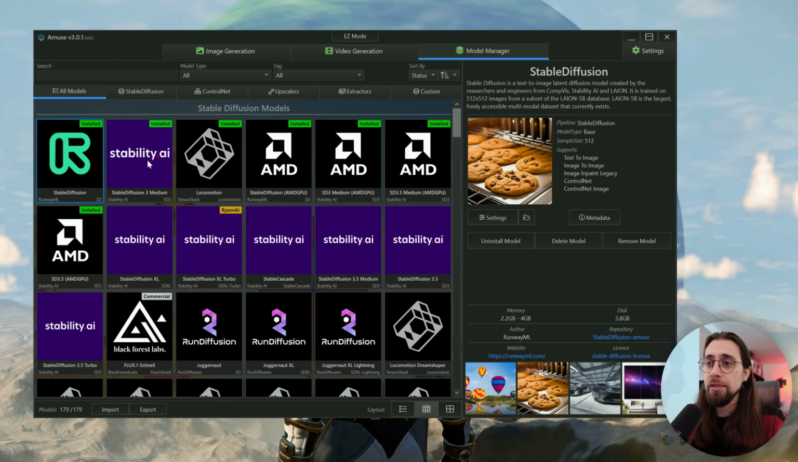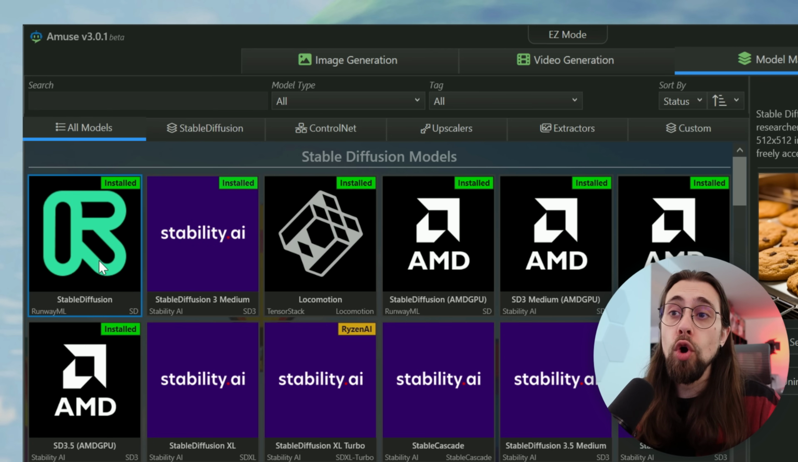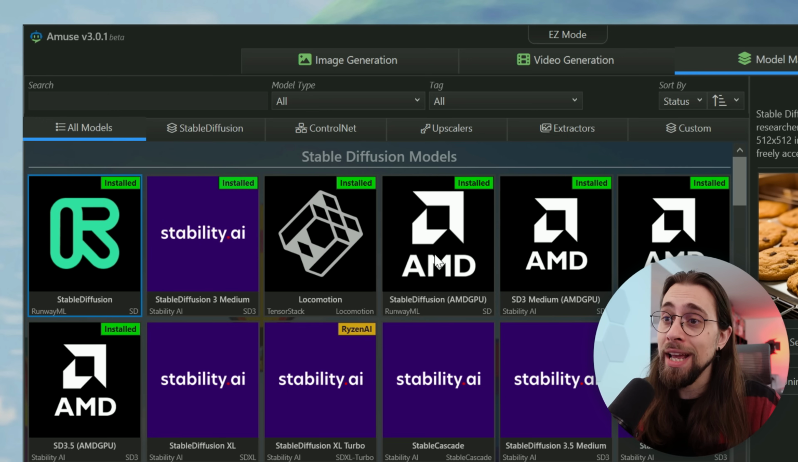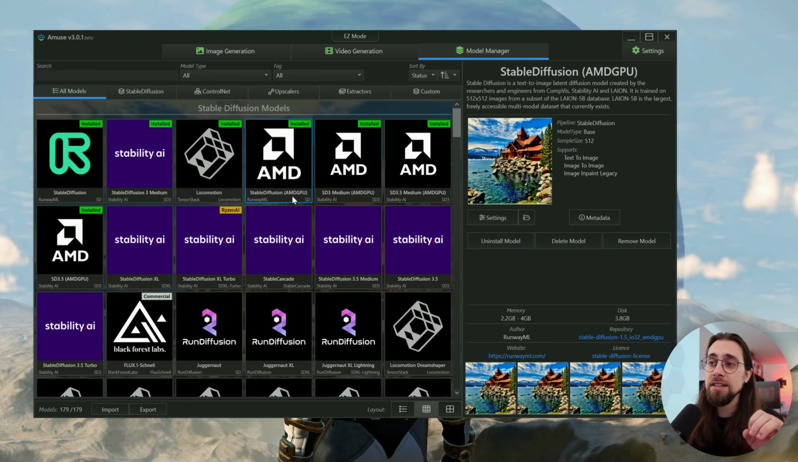We have Stable Diffusion 3 medium. We have Locomotion. I already installed these models, of course. And then you have the AMD optimized ones. Again, Stable Diffusion, the normal Stable Diffusion, sorry. And then you have Stable Diffusion AMD GPU. The ones that you see here saying AMD GPU are the ones that are optimized to work way, way better and way, way faster with the AMD GPUs. Again, the ones that support AI cores like the RX 7000 and RX 9000. And of course, those APUs and so on.